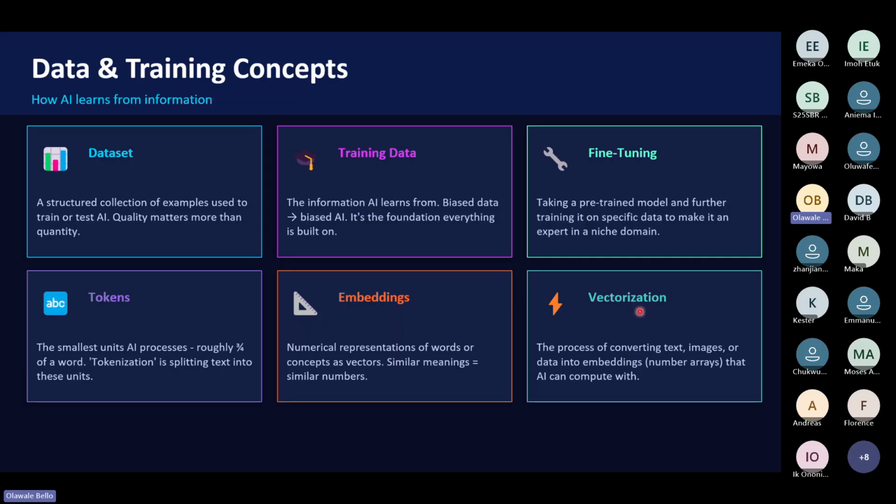So when we're talking of embedding, we're talking of a vector, converting text or image to numbers. Embedding is now to attach a numerical meaning to the words that have been converted into numbers.